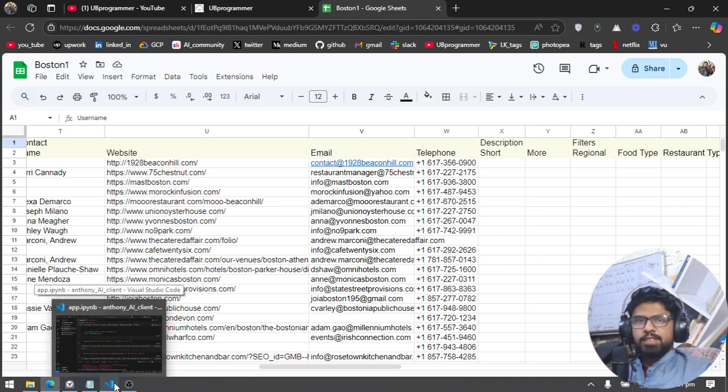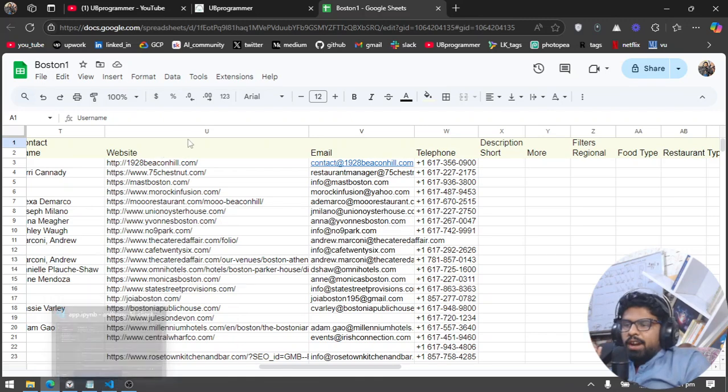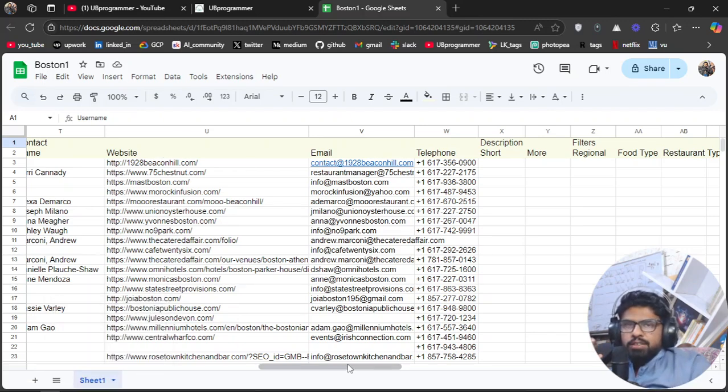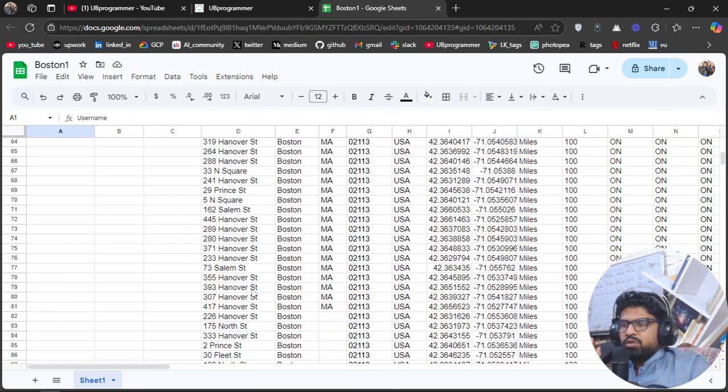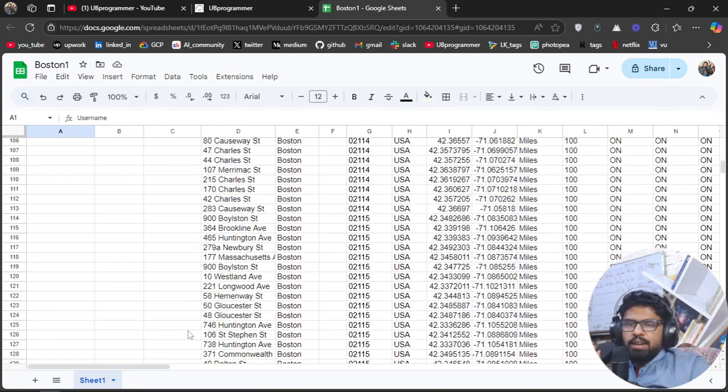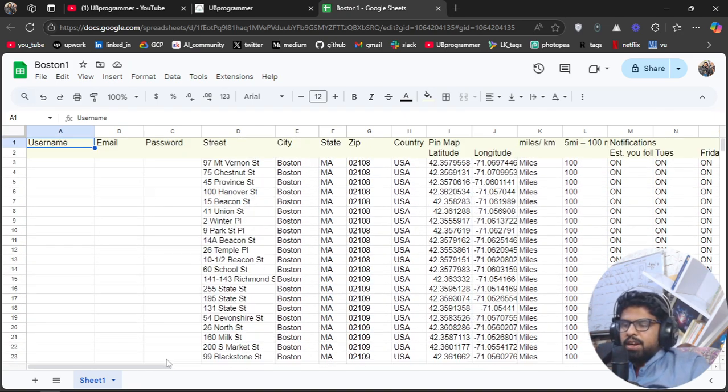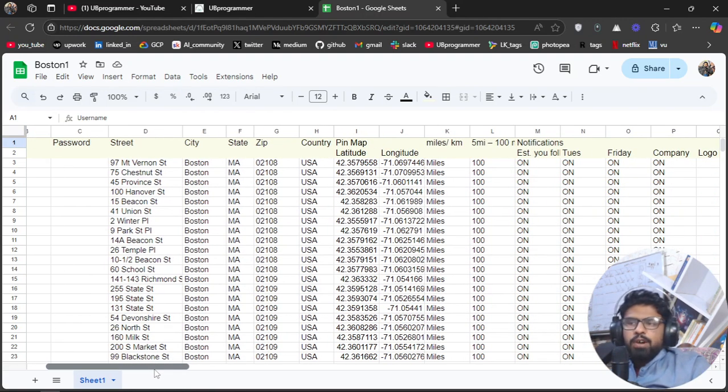Let's see what the use case is, and then I will show you how you can use AI in any of your use cases. So what we have is a restaurant list of Boston, and we have many restaurants, in the hundreds, maybe even thousands. We have this data now, which comes from the Google Map API.